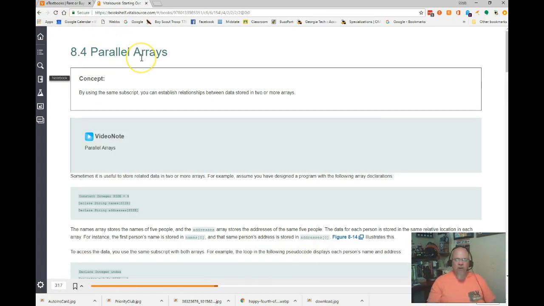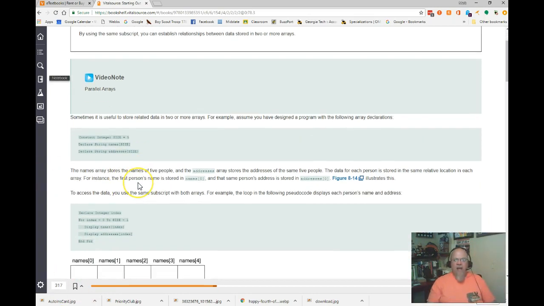Okay, parallel arrays. Parallel arrays are needed because an array is basically a variable. So here's the case. I have students and test scores. I have student names. Well, I can't create an array that has strings and integers in them. So what I have to do is create what's called a parallel array. I've got an array called names, an array called test scores.